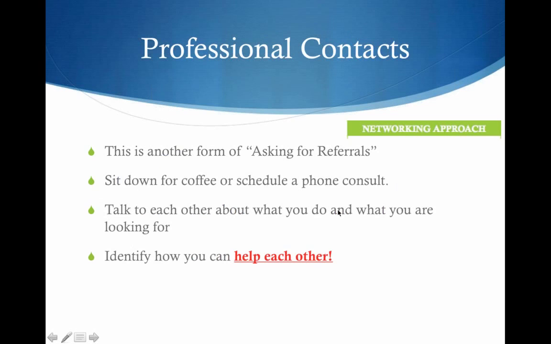And then you identify how you can help each other, right? So when I heard her tell me about what she does, and she's talking to me about how she's an accountant and she helps businesses decrease their expenses, I'm already thinking of different people I might want to put her in touch with, right? And then when I tell her about what I do, she would be thinking about the same thing for me. The very most important part about leveraging your professional contacts and asking for referrals is doing it together and helping each other out.